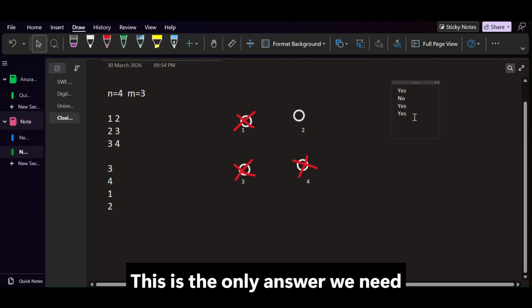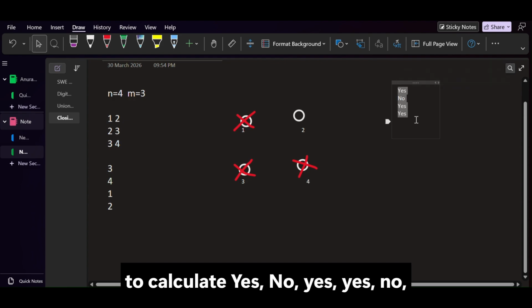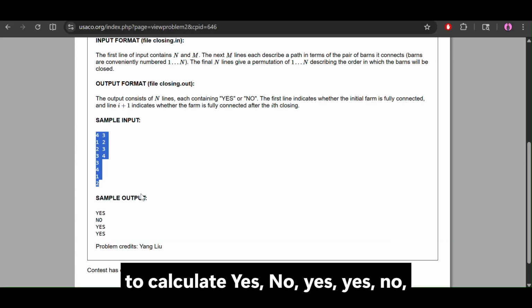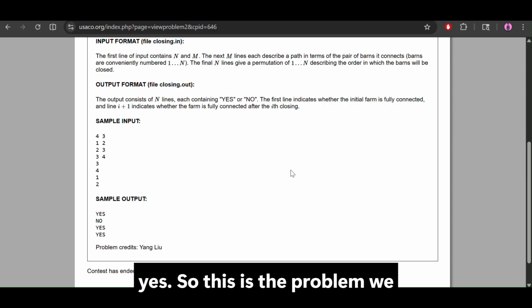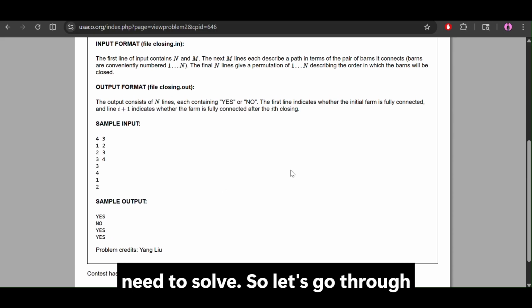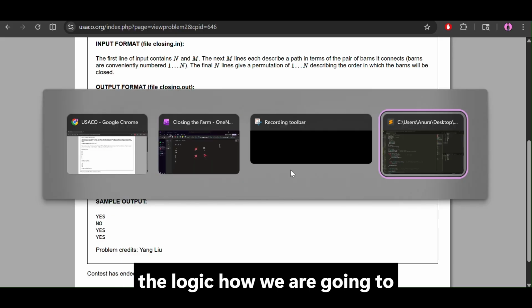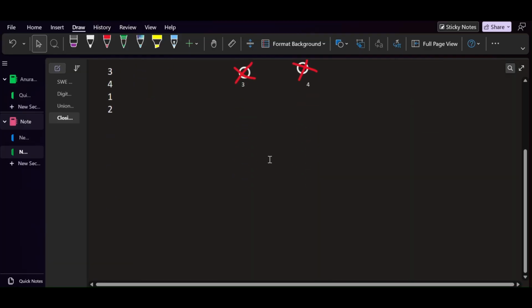So this is the only answer we need to calculate: S no S S. So this is the problem we need to solve. So let's go through the logic of how we are going to solve this.